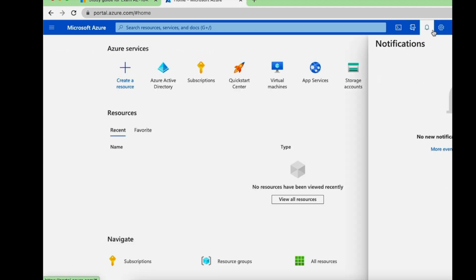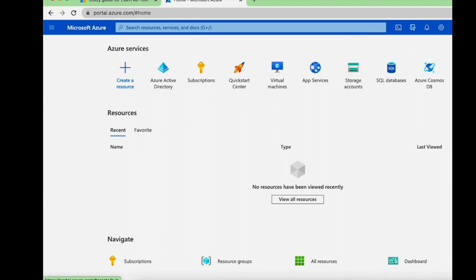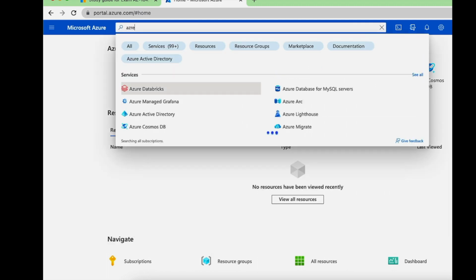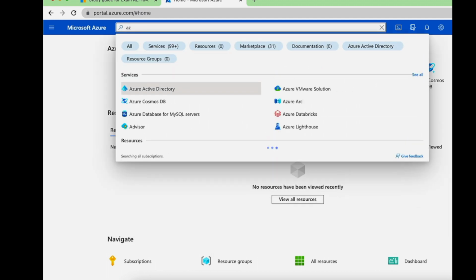Any notification will be shown with this option, and this is the representation of your directory. So here you can see my name is Learner Insight. The email ID is learnerinsight2021 at outlook.com, and this is my domain. As you can see here, we are in my default domain, default directory. So to understand this concept better, let's spin up a service which is known as Azure Active Directory.